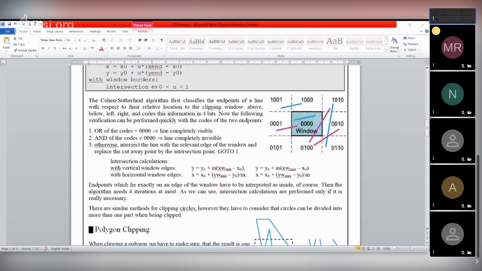Anyhow, according to this figure, these are all the left region. This is the left region, so the third bit is 1 and the others are 0. And here this is 1, that means this is the right region outside this window, and the others are 0. Look here, this region is the top region. On the other hand, this is the right region.